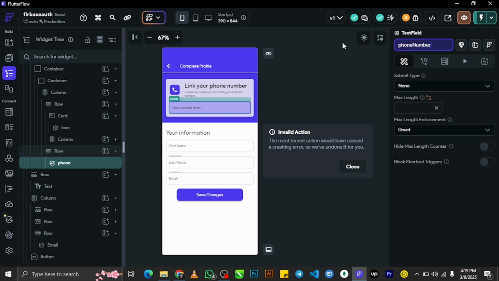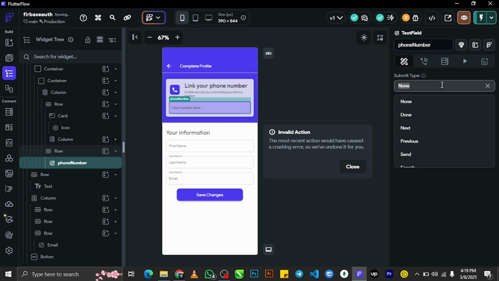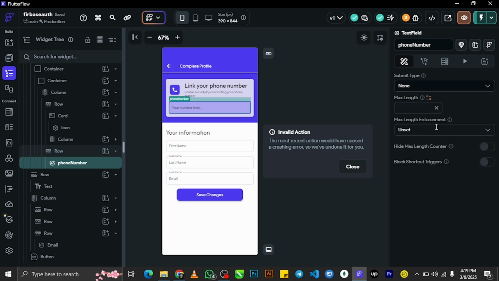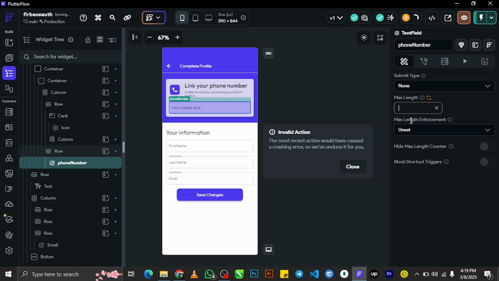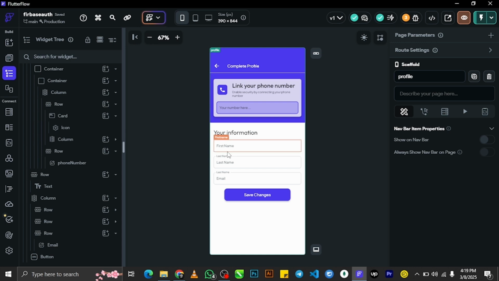We're going to be having phone number and this place. So type is going to be null, and max length. All right, so max length is going to be 1, right? So I think I don't need that. So these are the common information I want.